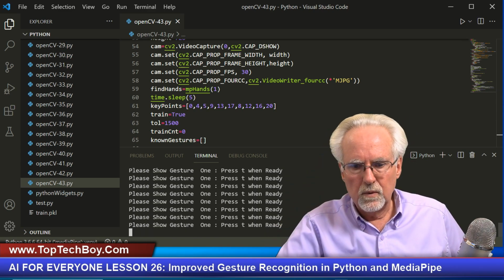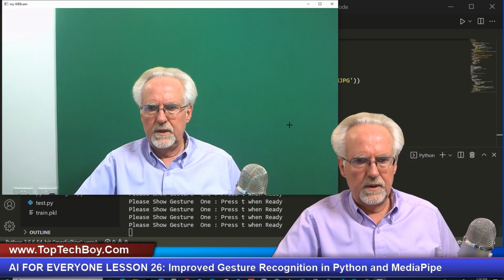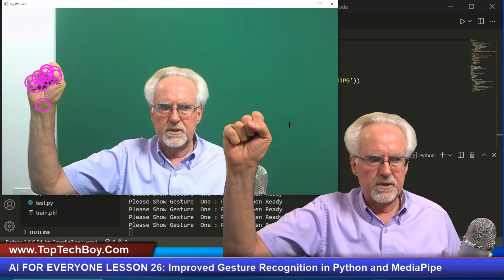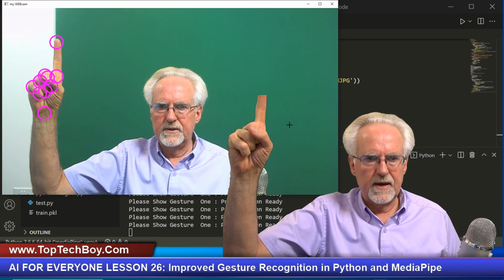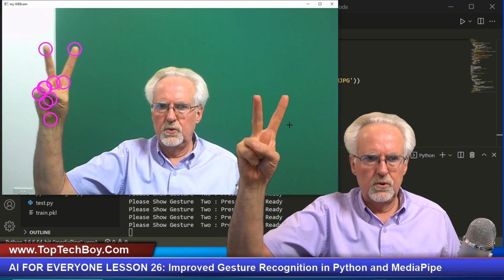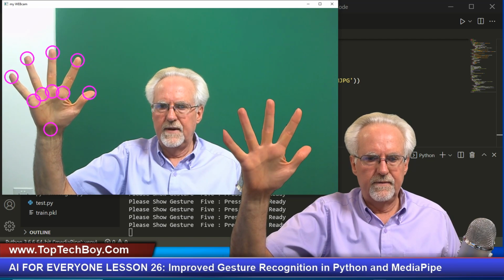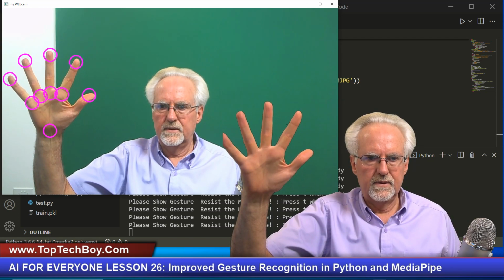Okay. Now it is ready to train, and so what we need to do is come up and train it. It wants gesture 1, so I'm going to say that's a 1. Okay, that's a 1. And then that's a 2, and then that's a 3, that's a 4, and then that's a 5. Okay, that looks good.